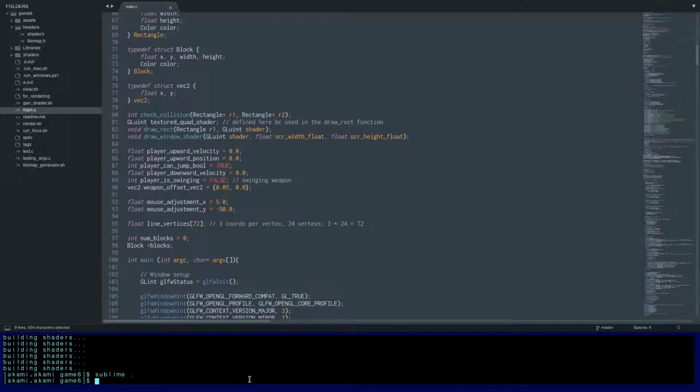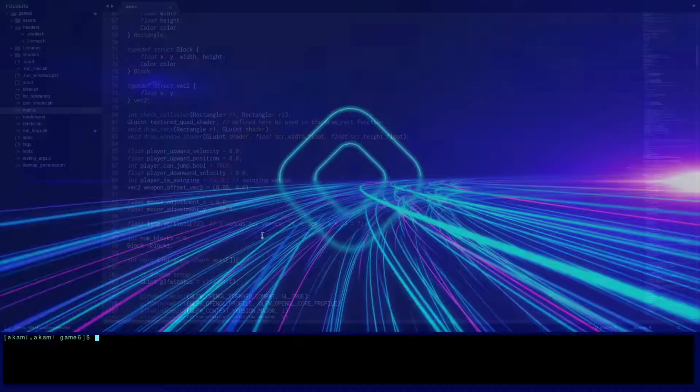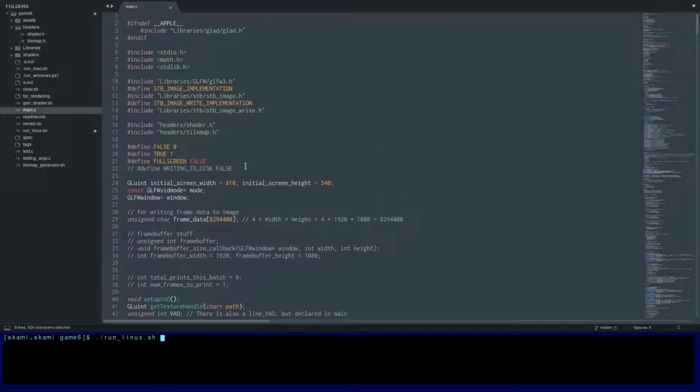I think, let's see here. If I look at the script I'm using, I have this W extra. I think that's what's doing it. Oops, what's going on? Let's try getting rid of this for a second and get ready to see something weird. And I'm also going to just change it to full screen. See if it'll compile.